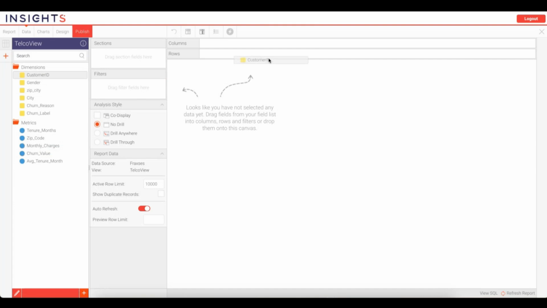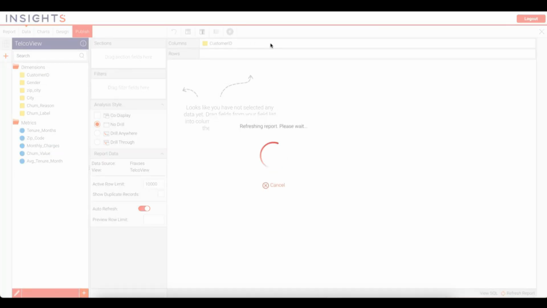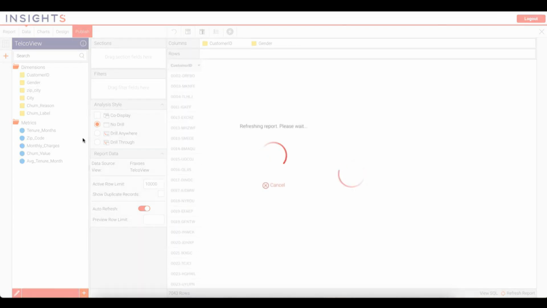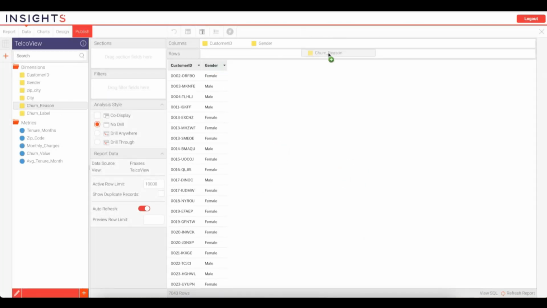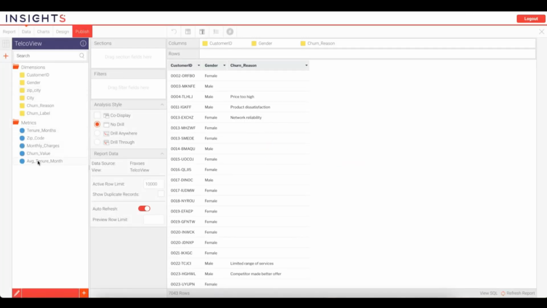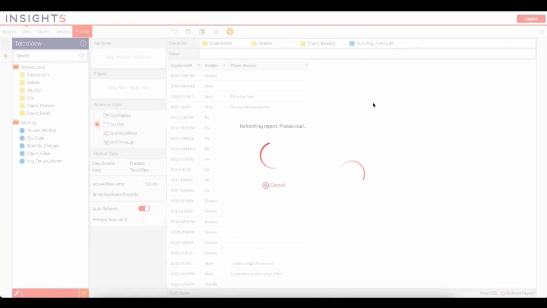So what I'm going to do is I'm going to start pulling in the fields I'm interested in. So this is live now, connecting to Fraxses, that's federating the data in real time and fetching it from the different underlying data sources. So I've chosen customer. I might be interested in gender. I'm definitely interested in the churn reason, for instance, here. I'm interested in the average tenure months being the analytical function that's been chosen.